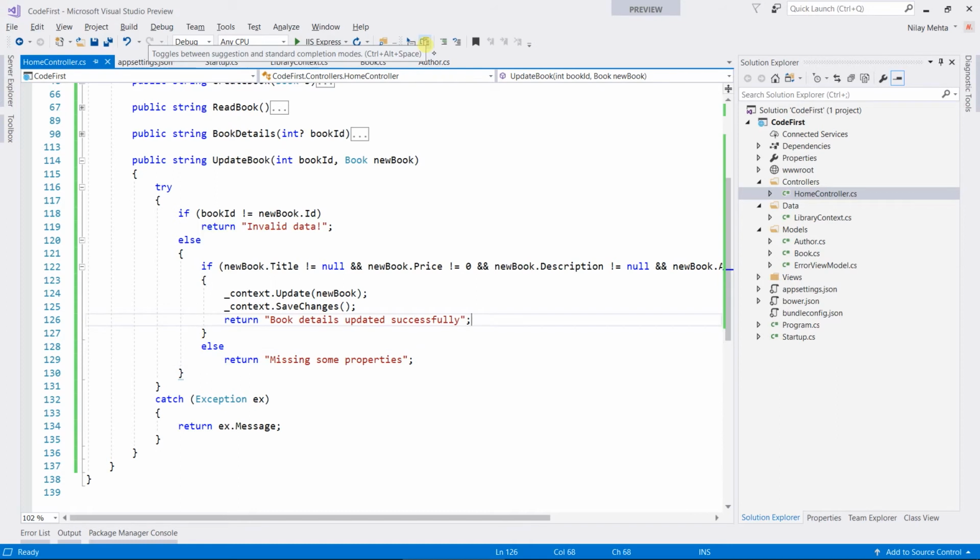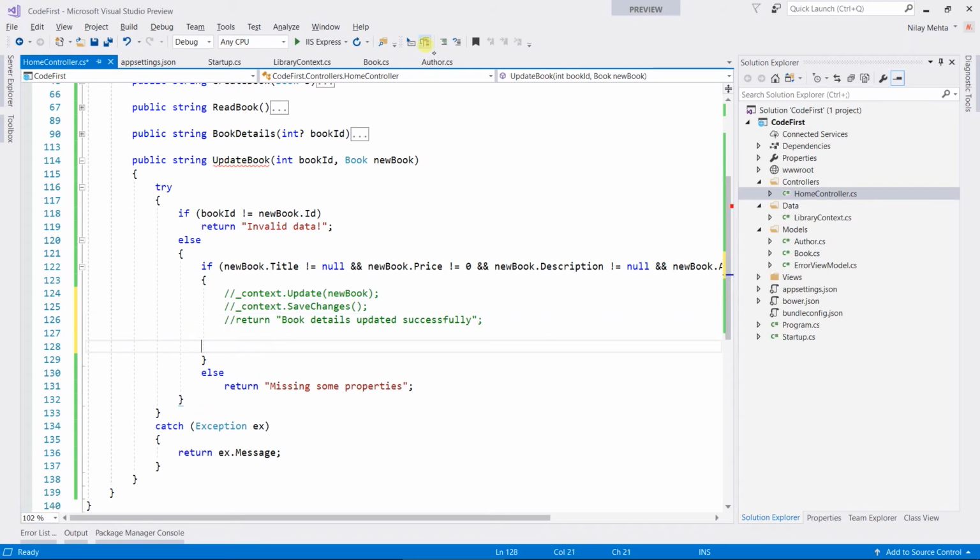Let's comment those and use another method. In the first method we used the Update method and passed the new book details, which contain the new property values. In the second method we will retrieve the existing book detail first, then update each property value manually with the new book details property.